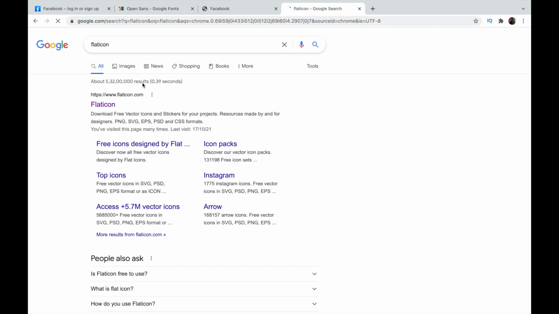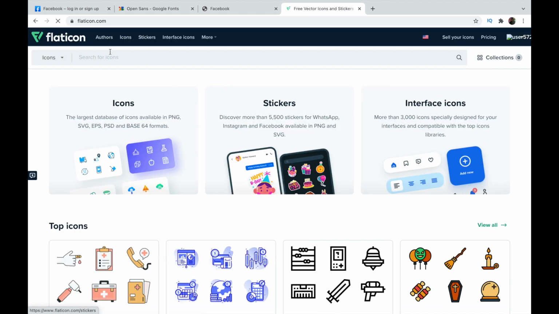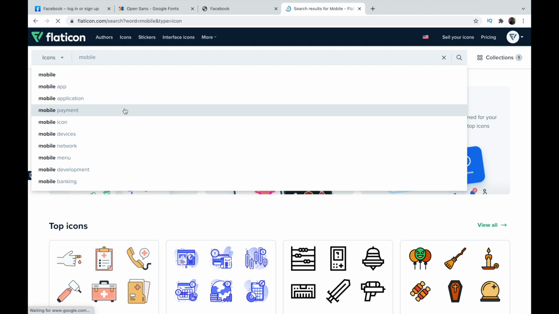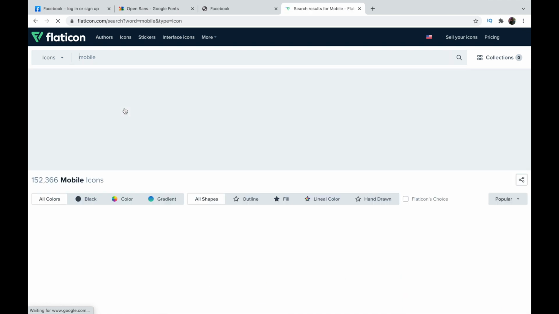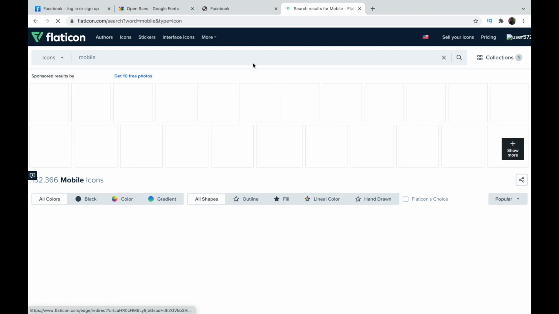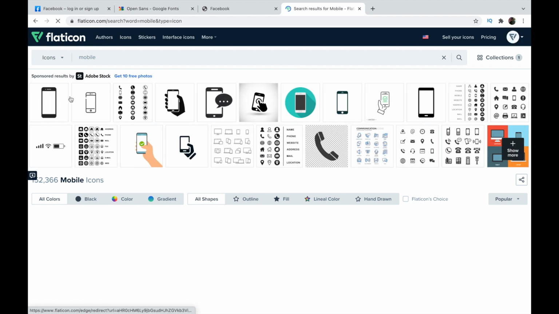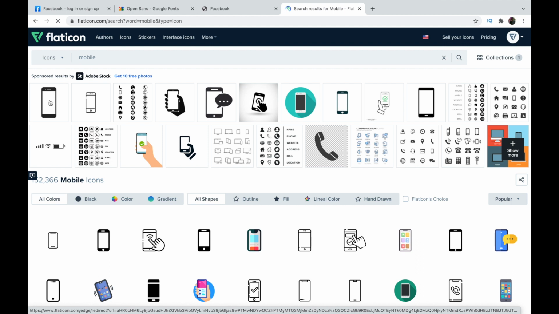Let's go to that website, Flat Icon. And here we're gonna search for mobile. You can get some free icons, right? Mobile, search for the mobile. And the good part of this platform is you can manipulate the color of the icon. Okay, that's a cool thing. So this one looks similar, but I don't think that's a free one.